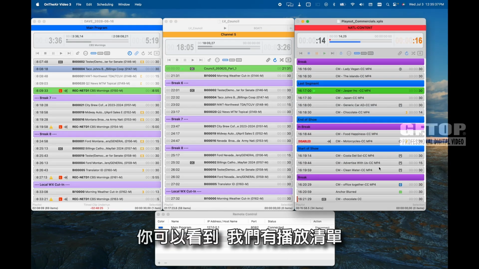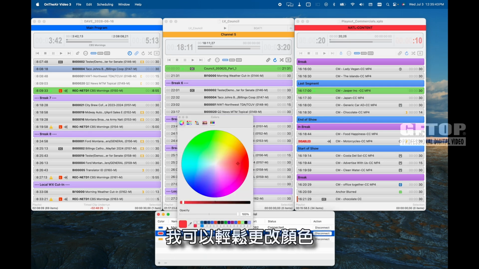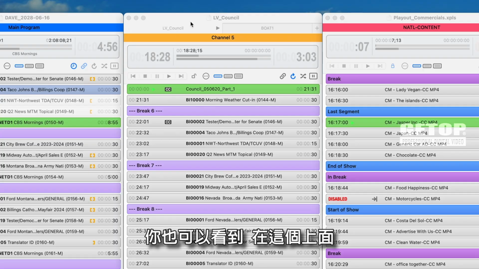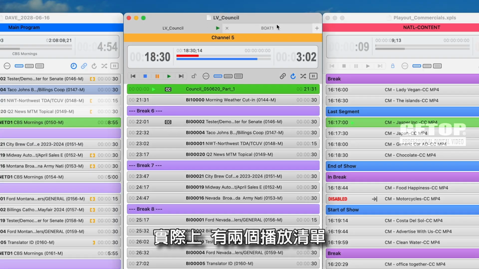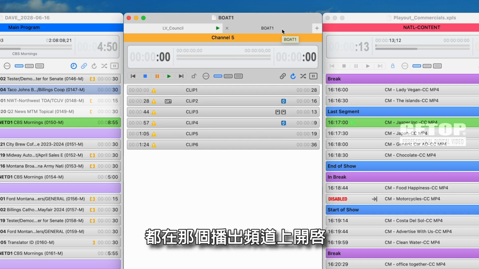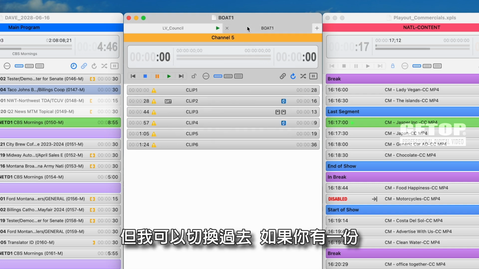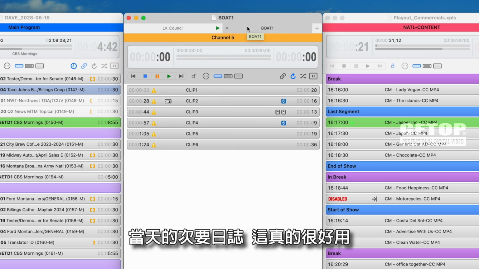And you can see we have the playlist. And you can also see that we have the title that's coming from the machine, but I can also change the colors really easily. So you can see it makes it obvious for operators to know which channel they're currently controlling. Now you can also see on this one, we actually have 2 playlists. So those 2 playlists are open on that playout channel, and I can see which one is currently playing, but I can go to it. So that's really good if you have a secondary log for the day.